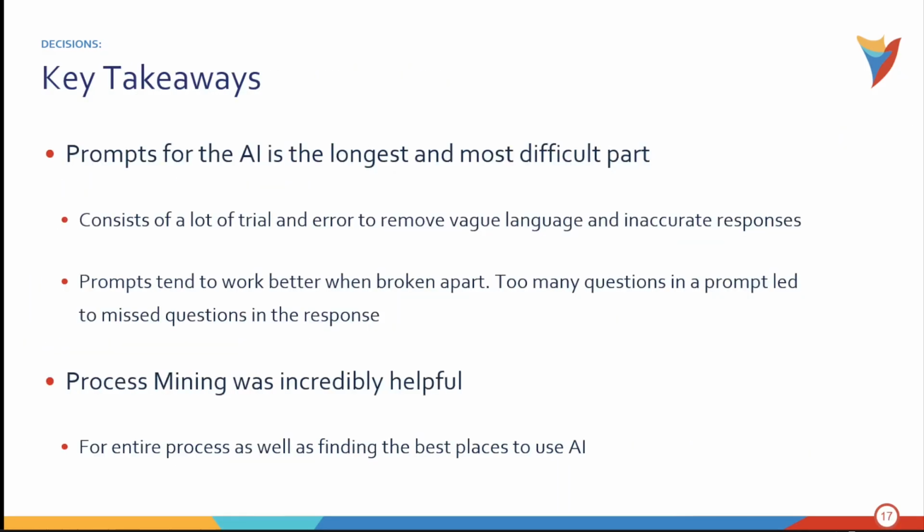So, all in all, a number of key takeaways and things to think about. The prompts for the AI is really the longest and most difficult part. There's going to be a lot of trial and error to remove any vague language that could be confusing the AI or leaving the AI to respond in ways that you don't like, and make sure that you're getting accurate responses. Prompts often tend to work a little bit better when they're broken apart. So having too much in one single prompt could tend to leave questions unanswered, or questions get missed, or just some general inaccuracies. So just some things to kind of consider and think about, especially when thinking about how much you want to pay for and spend on AI and things like that.